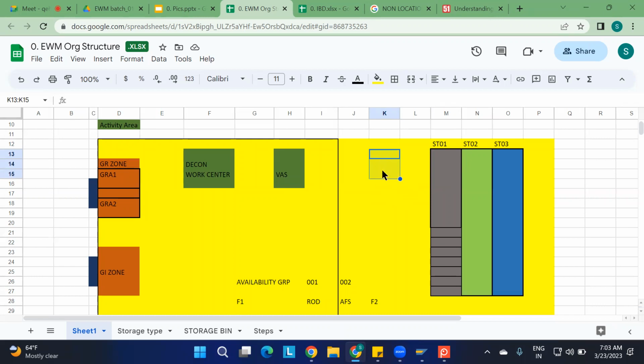F1. Exactly, F1 only, but I have bifurcated. Here I have written ROD and AFS. Don't consider this entire portion as the AFS. It is an imaginary portion. Only this we will consider as AFS now. Got the idea?